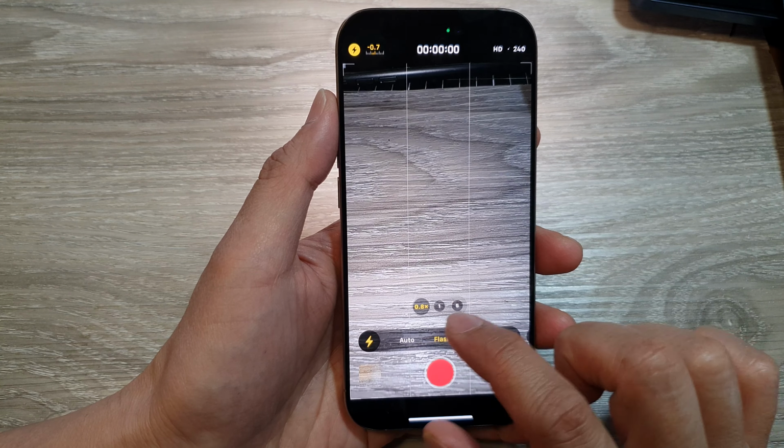So once you are ready, just tap on the record button to start recording your slow-mo video. In here, I'm going to roll the orange across. And once you're happy with the recording, you can tap on the stop button.